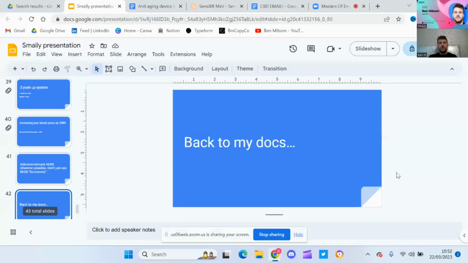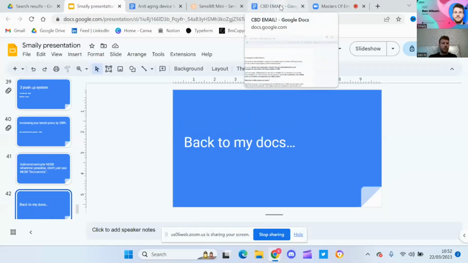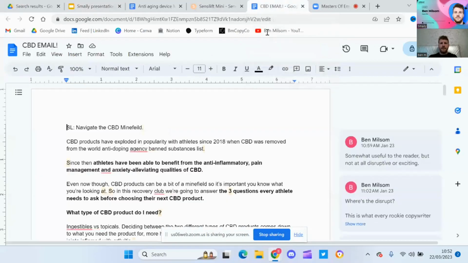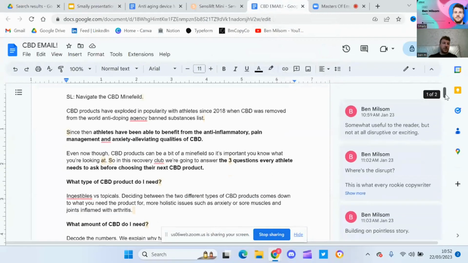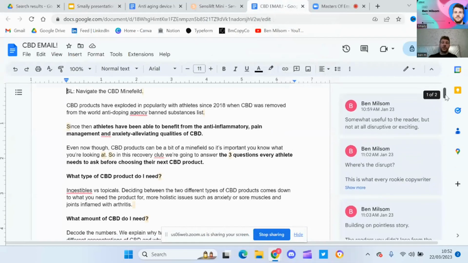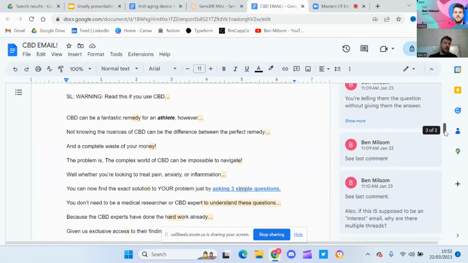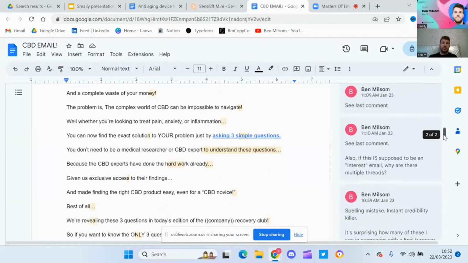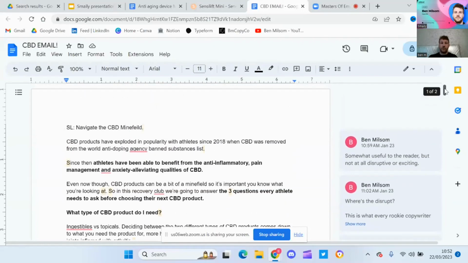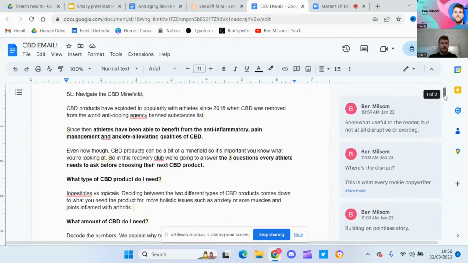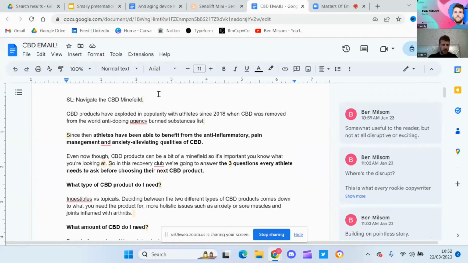So back to my docs. This is where we're going to go through my email in more detail. This is actually an email I took from my email inbox. So I've essentially taken an email which I believe does not disrupt or intrigue click very well at all, and then I've rewritten it. So already you can see by the format they're completely different. So I'm going to try and fly through this because there's a lot to get through.